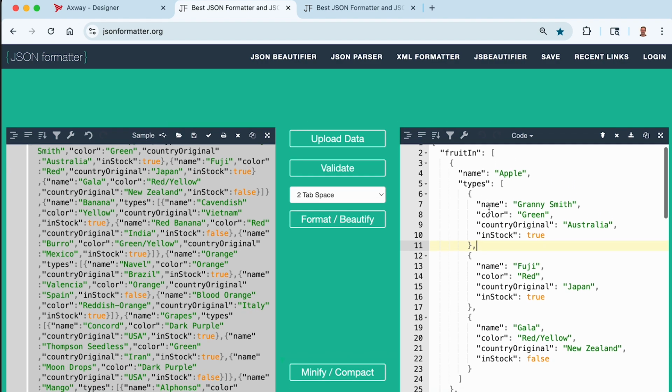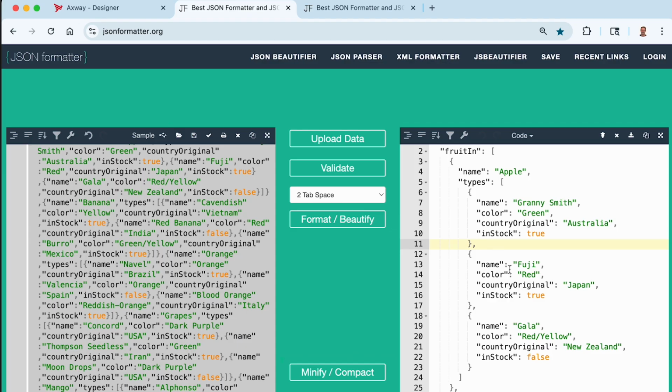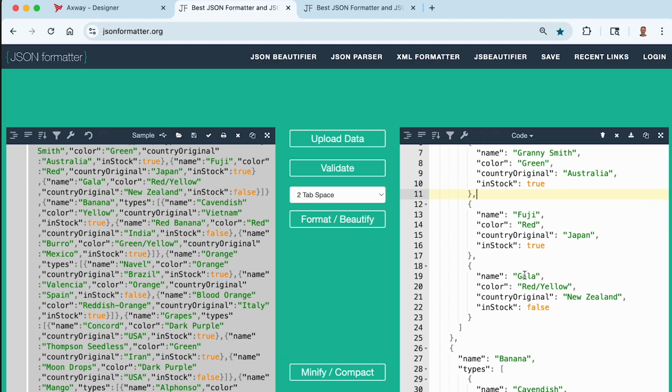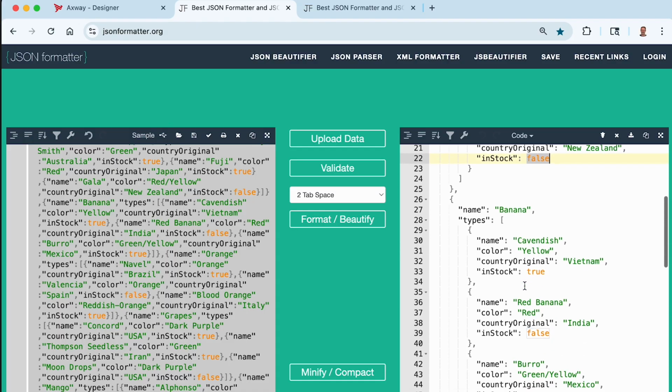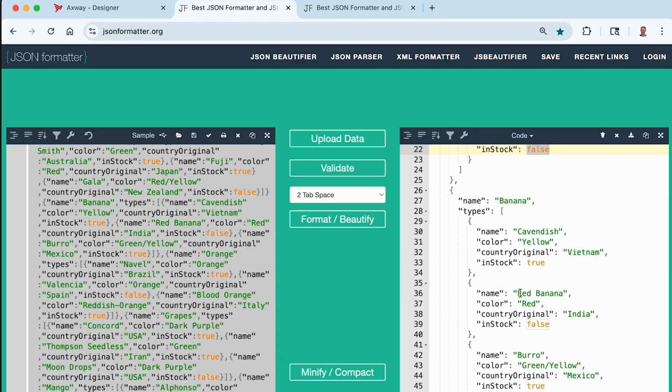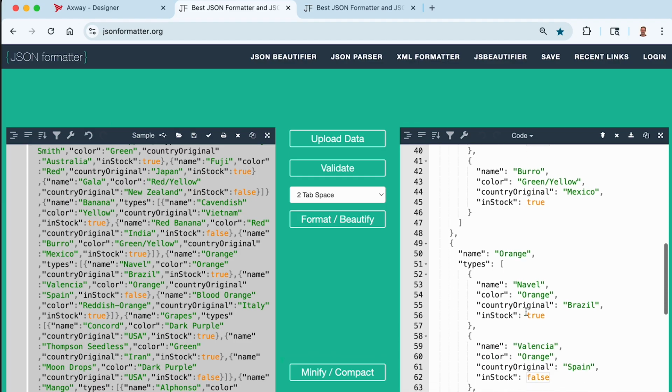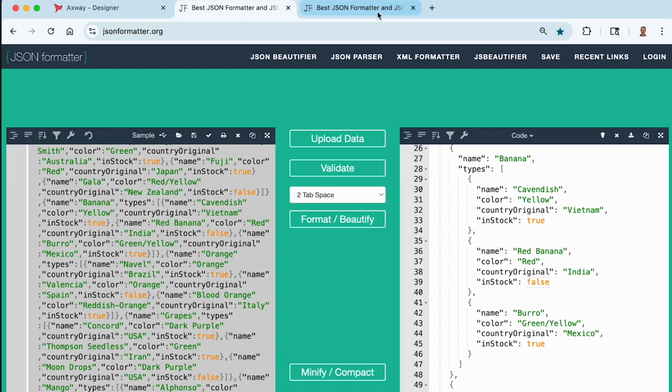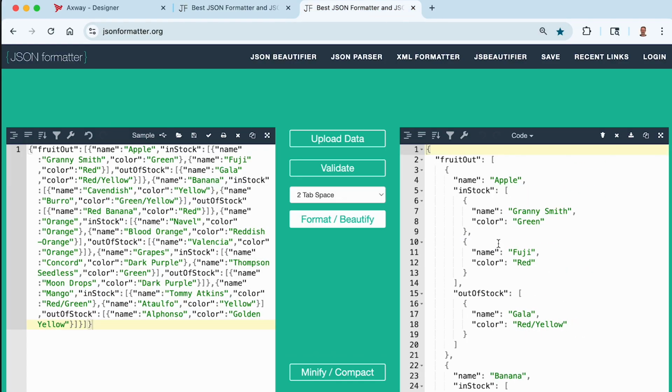So you see for apples, I've got Granny Smith and Fuji in stock, and I've got Gala apples are not in stock. Then for bananas, we've got Cavendish and Burrow are in stock, but the red banana is not in stock, and so on. So this is my input JSON array.